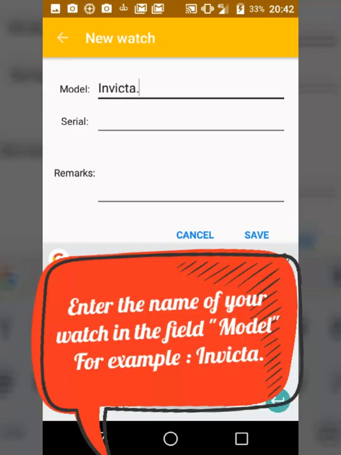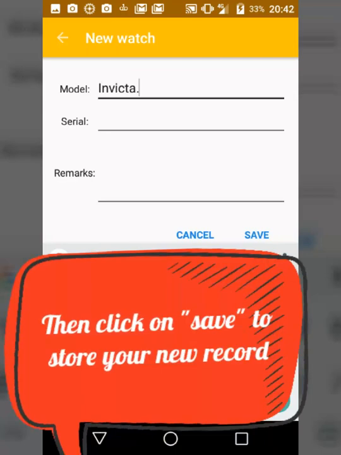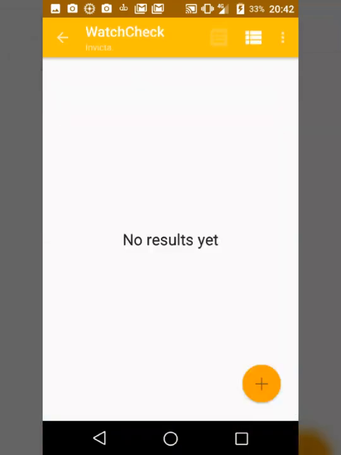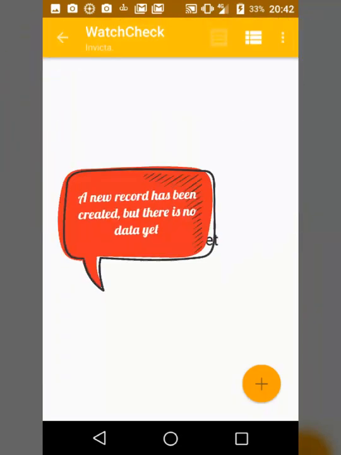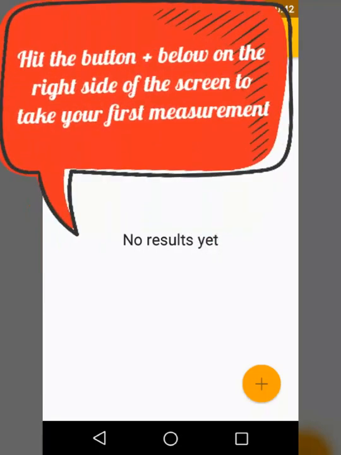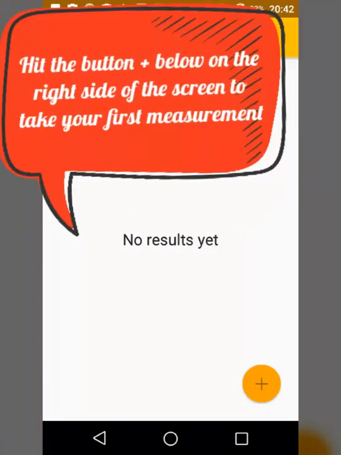Enter the name of your watch in the field model, for example Invicta. Then click on Save to store your new record. A new record has been created, but there is no data yet. Hit the button plus below on the right side of the screen to take your first measurement.